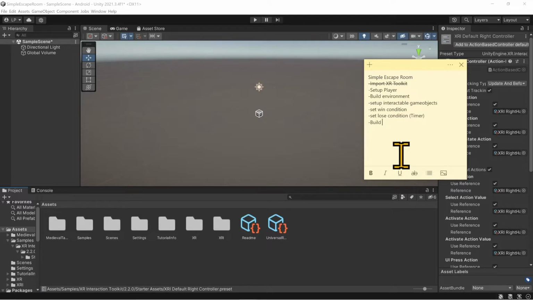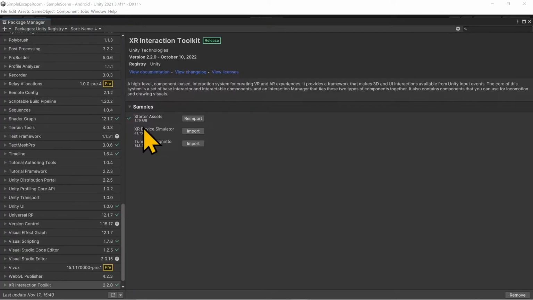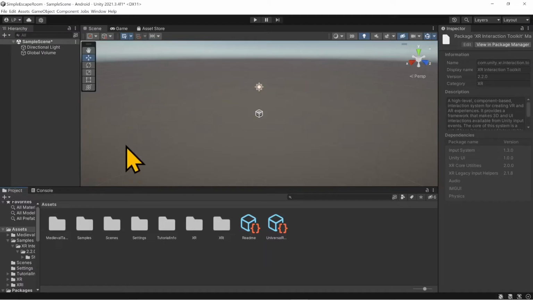Next, we're going to set up our player, and we're going to use those samples that we downloaded to make this a lot easier for us. So to do that, you should see a samples folder here. And remember, to get this, we went to our package manager. So Window, Package Manager, and on the interaction toolkit, you'll see samples. And then we have this starter assets, and you want to import that. With these starter assets, it makes it easy for us to create our player. So I'm going to exit out of that.